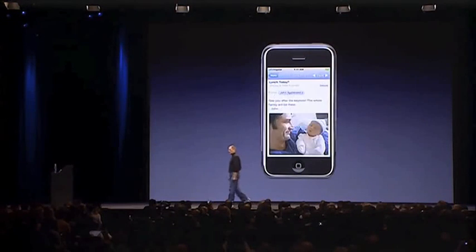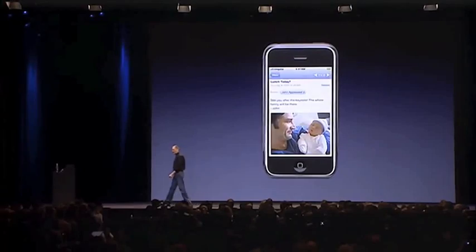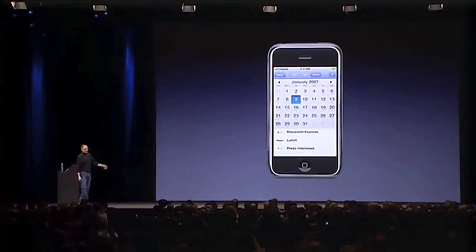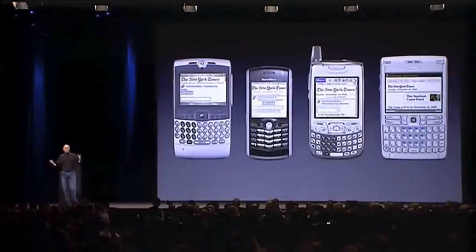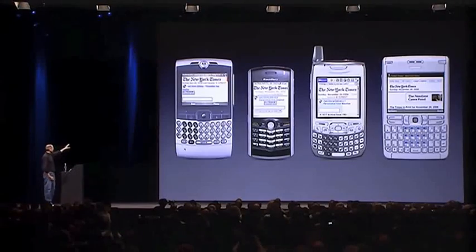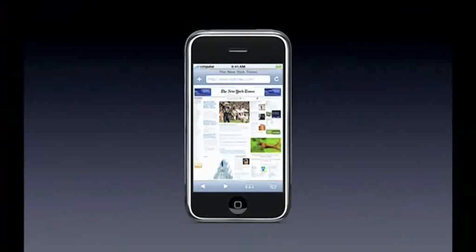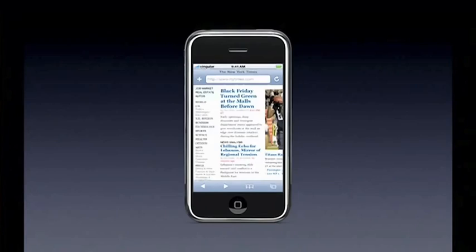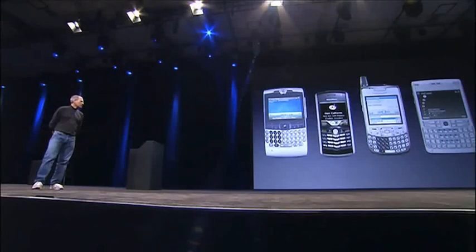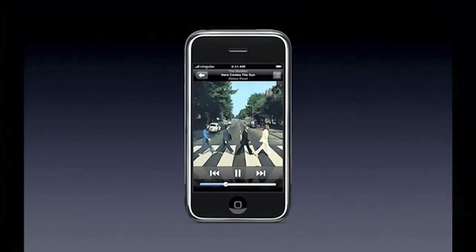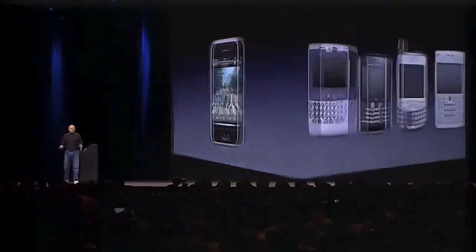You have rich HTML, rich text email. This is what calendars look like on these guys. This is what calendars look like on iPhone. This is what the web looks like. And we tried to make it look as good as we could on these. It usually looks worse, and this is what you get. And of course, this is what you get on iPhone. And you can zoom in and see anything you want. And this is what you get for music players. Nobody really uses them much. And this is what you get on iPhone. So, after today, I don't think anyone's going to look at these phones quite the same way again.